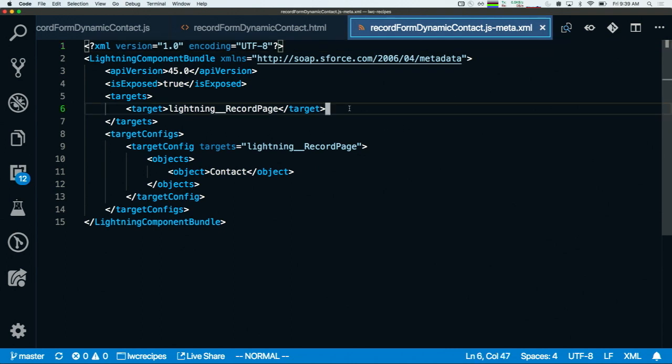Two things to draw our eyes to. The first is this targets. It tells our system which Lightning pages you're able to add this component to in Lightning App Builder. Secondly, we provide some additional configuration to that. Specifically, in this case, we're going to limit our form to just the contact object. But with just these few items, we're able to indicate this component should be accessible in the palette of Lightning App Builder, and then as an administrator or as a user, you can drag and drop that into your page and customize it.